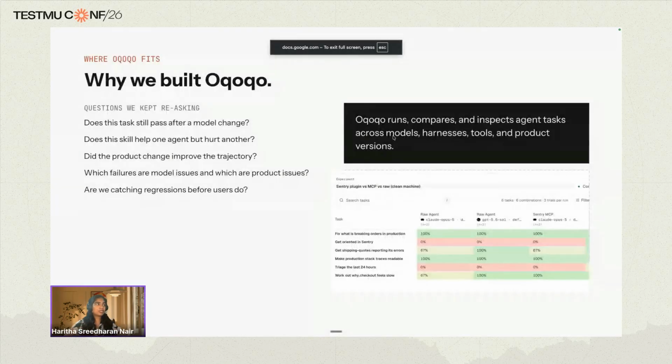So this is the reason we built Oqoqo. We run a lot of experiments. We try to figure out a lot of interesting stuff. We also do experiments like, hey, is OpenCode with Opus 5 a better harness than Claude Code with Opus 5? So there are a lot of experiments you can run once you have this kind of infrastructure available.